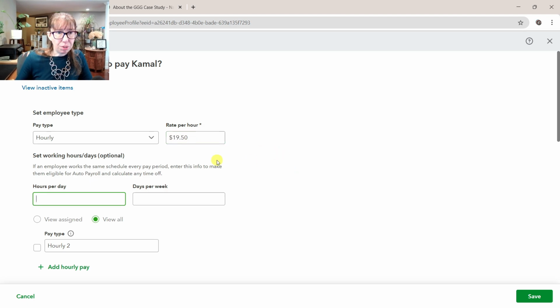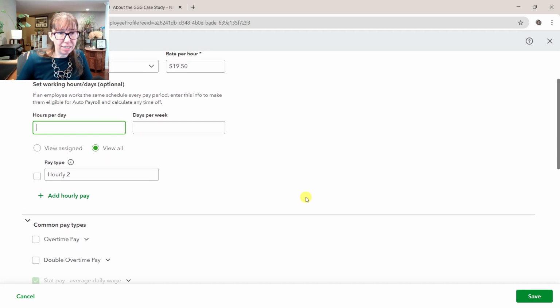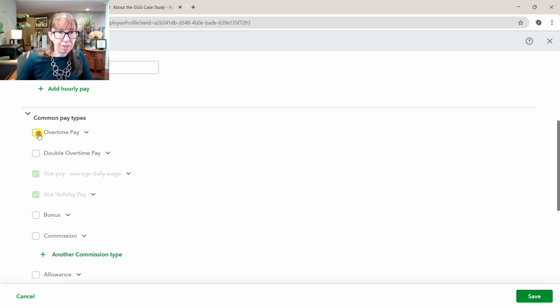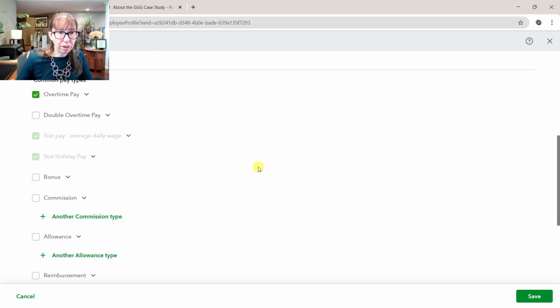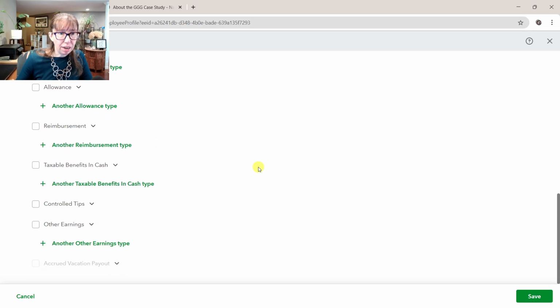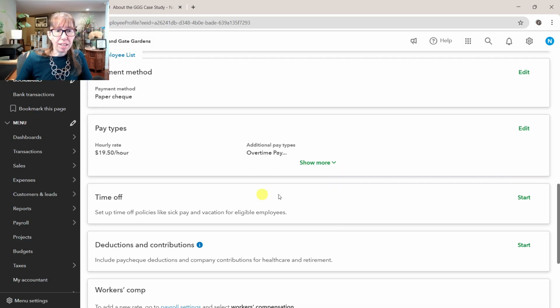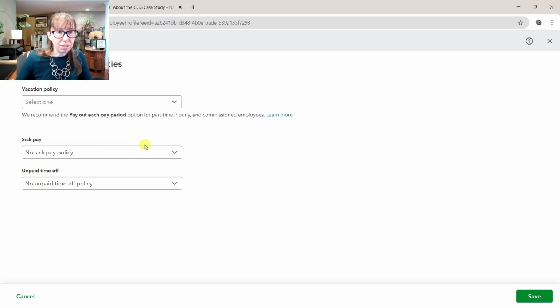19.5. We don't have to put in this. This sort of helps the auto pay, but he's got variable hours. We can say that the overtime is probably going to be used. And that's what we're going to do for now. So we're going to hit save. And the next one we need to do is time off. So let's do this one.